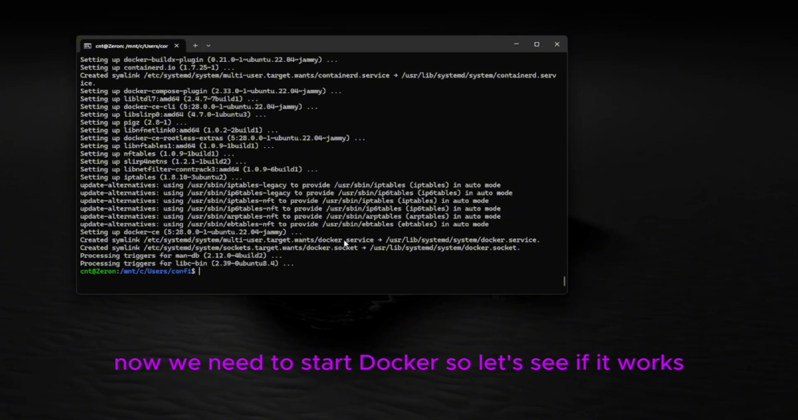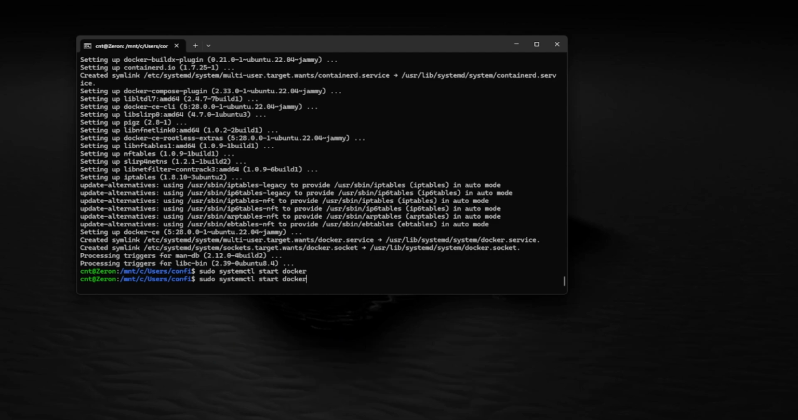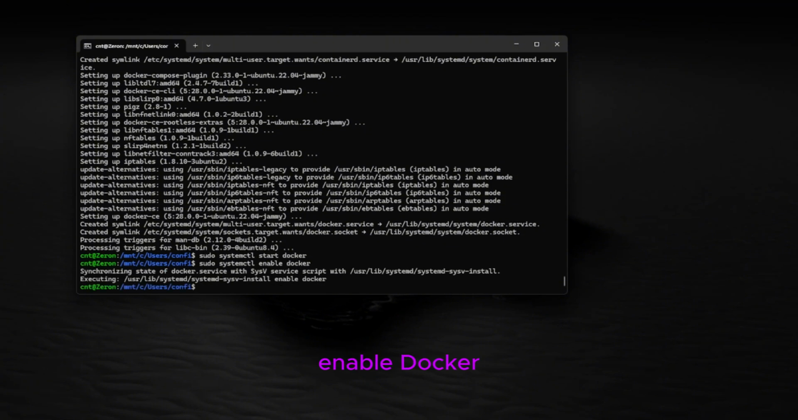Now we need to start Docker. So let's see if it works. Sudo systemctl start docker. And then we'll run sudo systemctl enable docker. Okay, let's see what we got here.